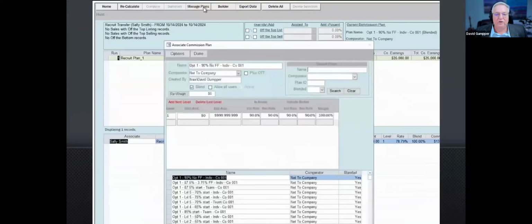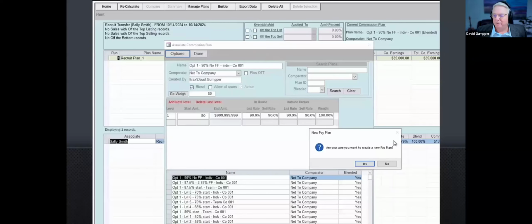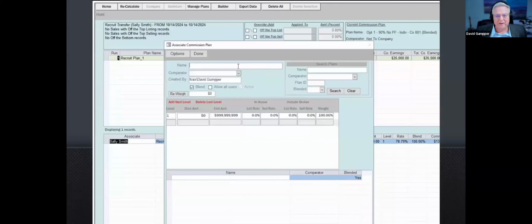And so one thing we're going to do is manage the plans. We're going to create a brand new plan. And for this plan, let's title this Sally Smith. And we're going to do an 80% to 85%. So it's going to be a 2-level pay plan. And we know that we need to recoup at least $30,000 in net to company. And here's our comparator. As you can see, we have 5 different selections. I'm going to select net to company right now.